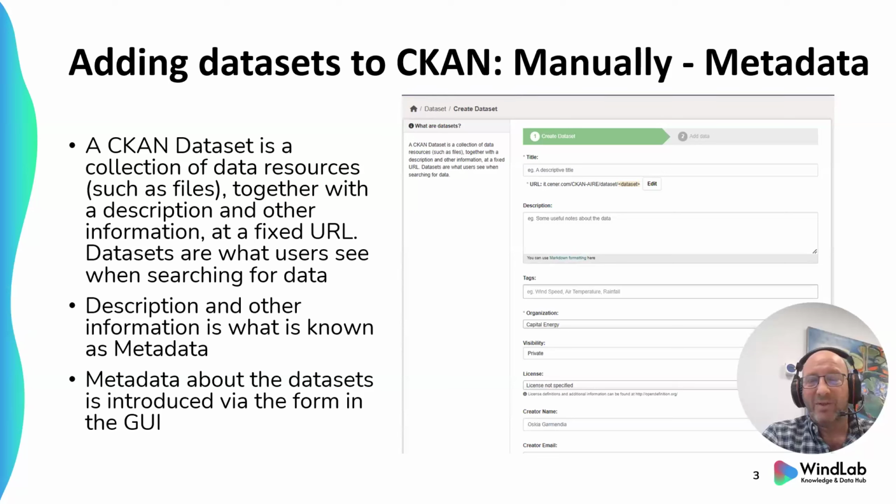This data set, as we have seen in the examples, is what you usually find when searching for data in the Data Hub portal. This description, together with more information like tags, organization, visibility and license, depending on how the form is created, altogether creates the metadata, which is the information describing the data that is going to be located in the Data Hub. In this manual way, all this metadata is going to be introduced by the users in a very easy, user-friendly way, using the form in the user interface.